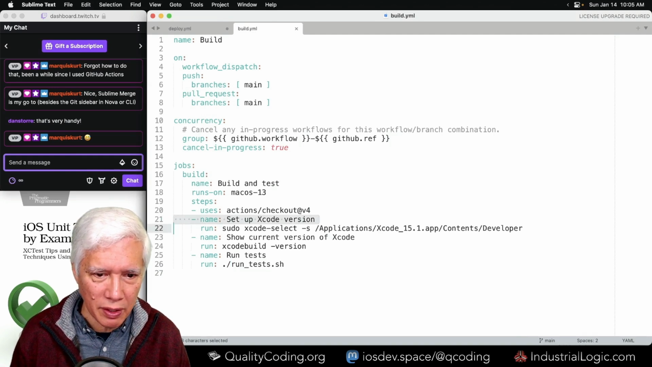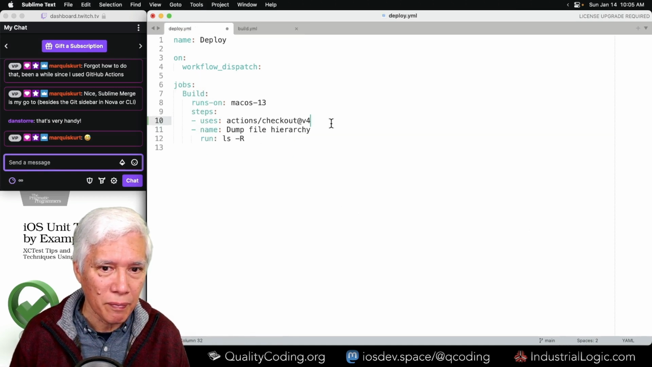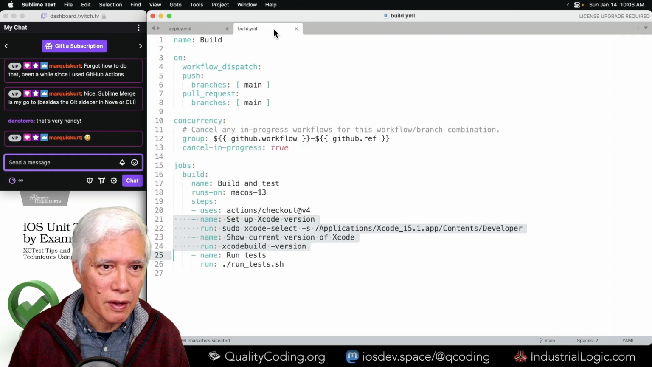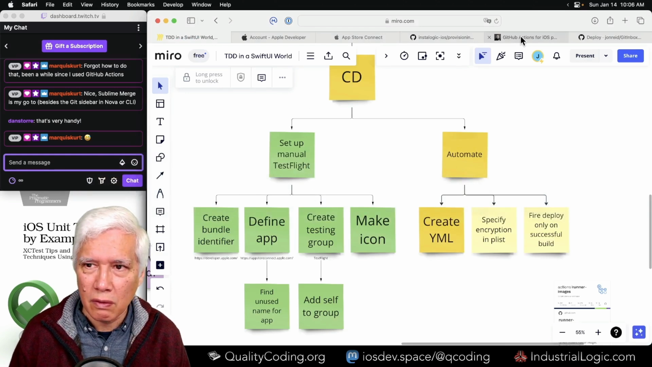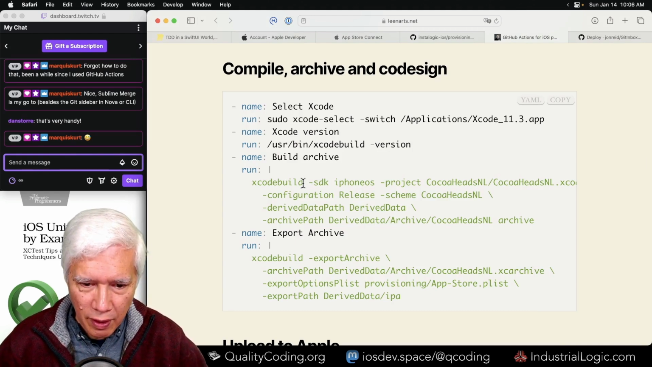I should be able to just copy this. I also still like to see what version of Xcode I'm using before I ask Xcode to do anything. All right, so setting up Xcode. Here we go. Xcode build and archive.